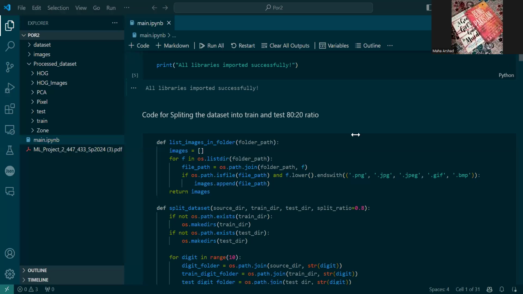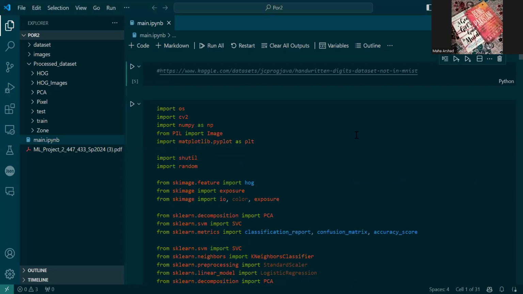This is a project on optical character recognition of numbers, and in it we have chosen the classifiers for classification. We have basically chosen 4 feature extraction methods: HOG, pixel intensity value, zoning, and PCA, and we have matched them based on research papers. We have matched the classifiers with them.